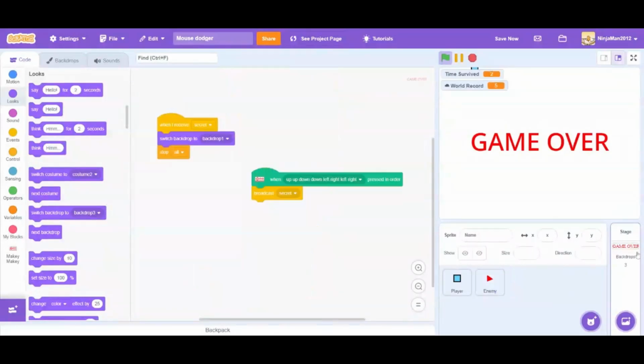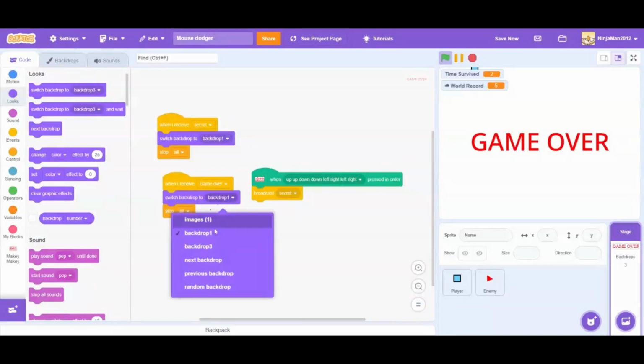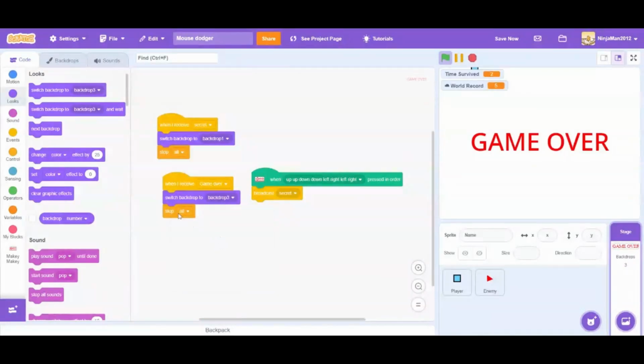So now when I broadcast game over, when I receive game over, switch backdrop to backdrop 3, then stop all.